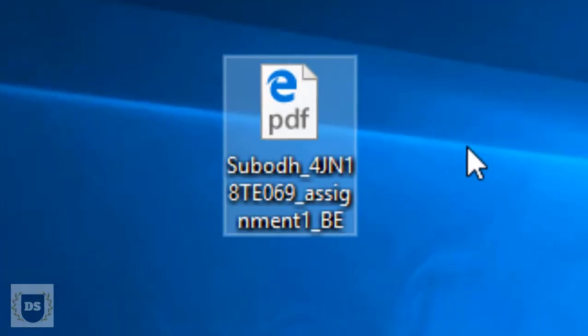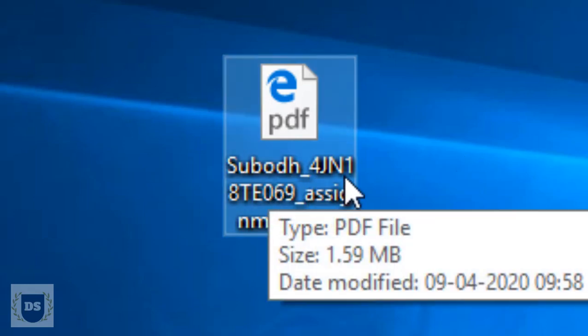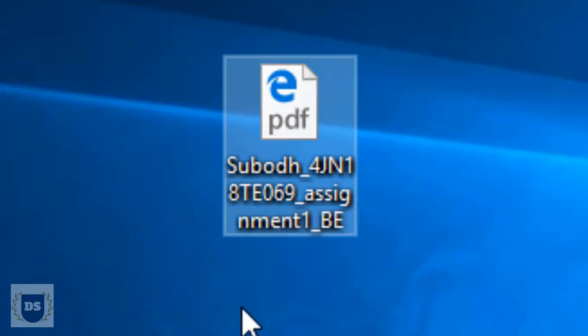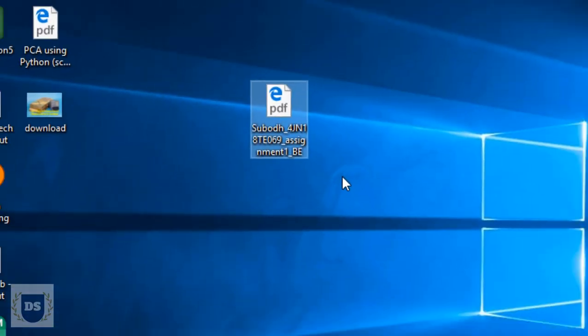I'll be labeling my assignment in this format. First, my name underscore followed by USN underscore assignment number one underscore BE course. So this is how I'll be labeling my assignment, and I'll keep it in any of my local drives, or I can keep it on my desktop screen.